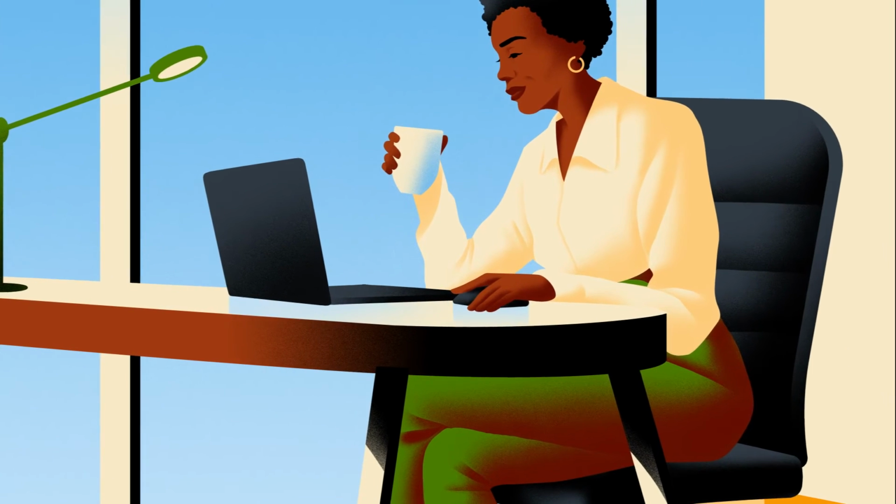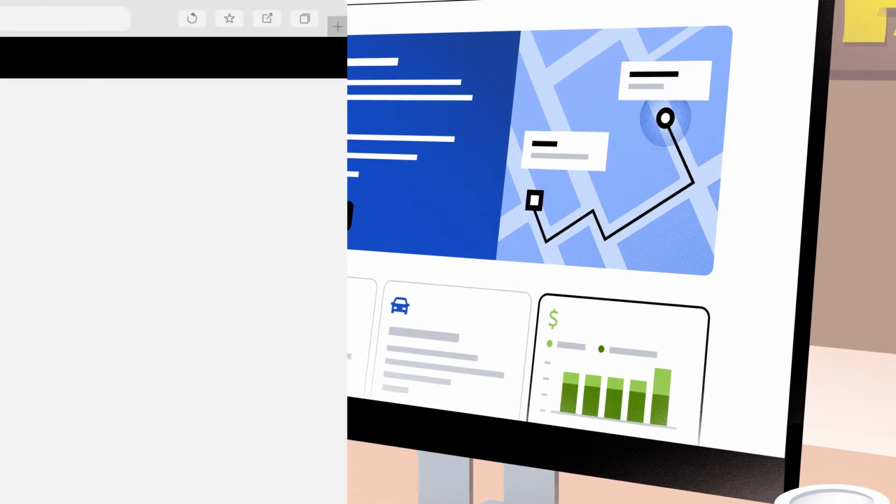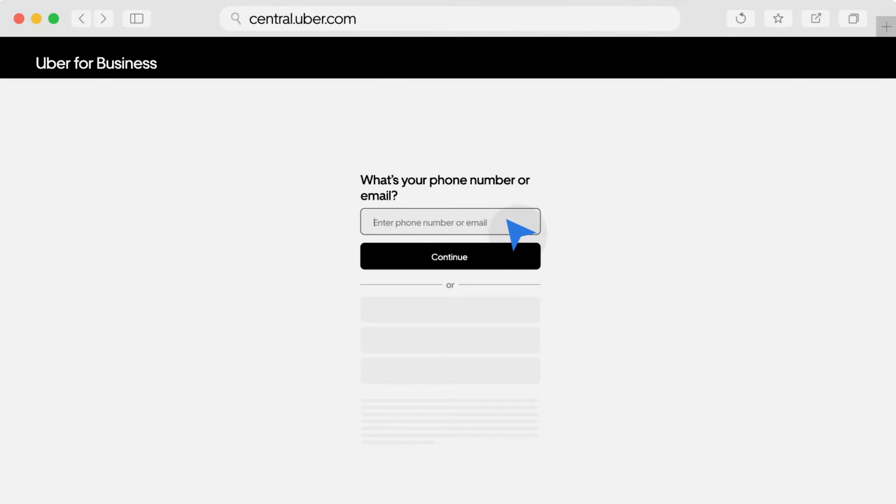Central enables businesses to request rides for customers, employees, and guests. With Central's easy-to-use dashboard, you can get control and visibility over rides that you arrange for others. To get started, log in at central.uber.com.